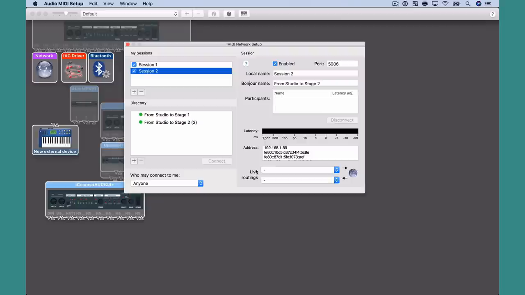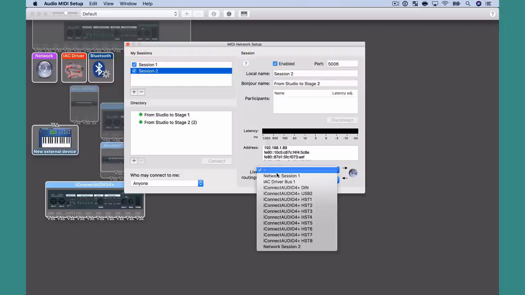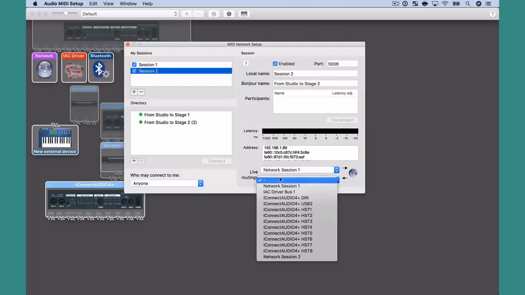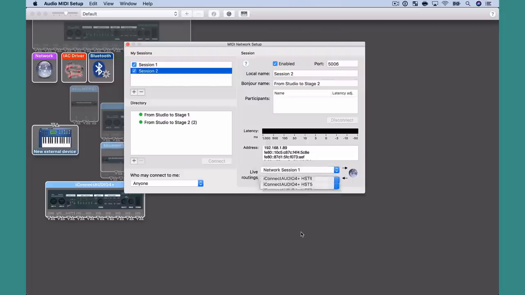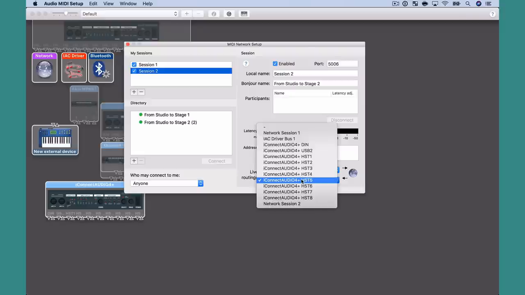We were just using the MIDI network, but then we needed to get MIDI out of that machine into their lighting console. So what we did was basically send it through the network, then use the live routings tab to say, okay, go out of the network and then send that MIDI to this port on the iConnect audio, right? And then that gave us a 5-pin connection without having to buy another piece of gear to make that happen.